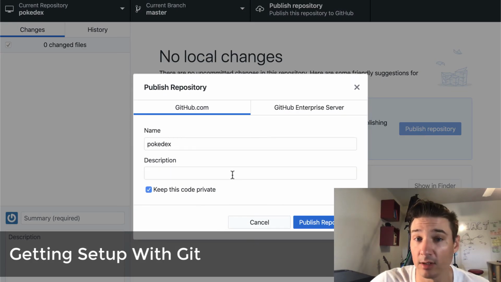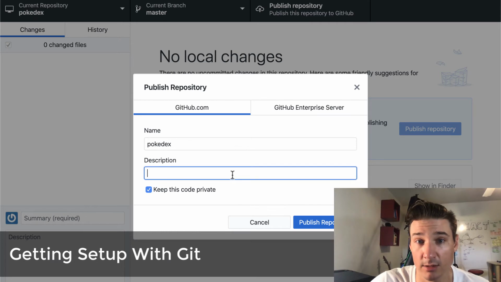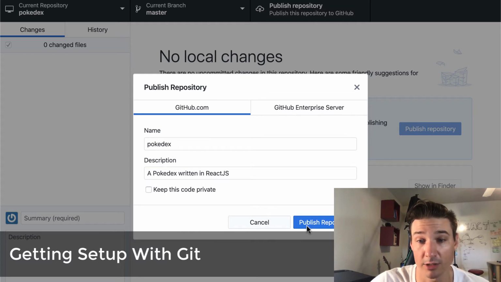And then we want to give a little description of the repository. This is a description of the entire project, not of any one single commit. So we'll just call this a Pokedex written in ReactJS. We'll name it Pokedex, and I will make this not private so other people can see it. Then I'll go ahead and click Publish.